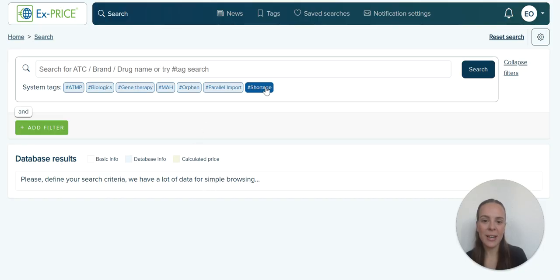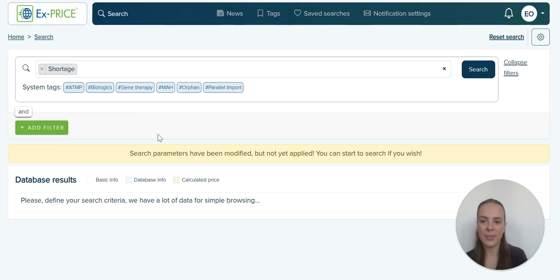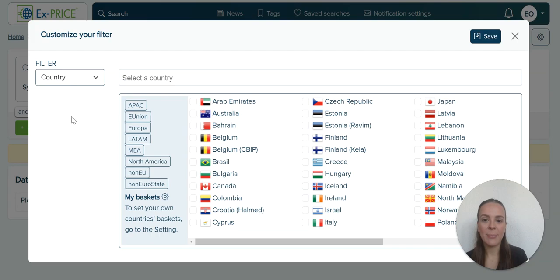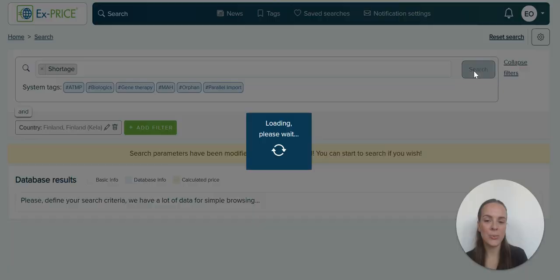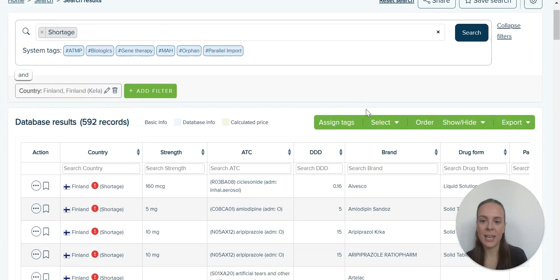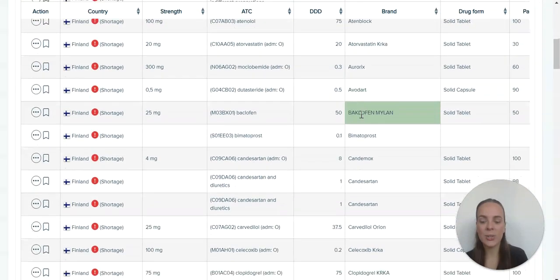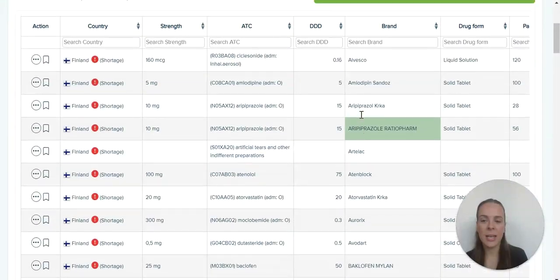You can use predefined tag shortage. Since we are interested in drug shortages in Finland, apply filter for the country. Select Finland and ensure all relevant databases are chosen. Click on this blue search button. Now you can view all the drug shortages in Finland.